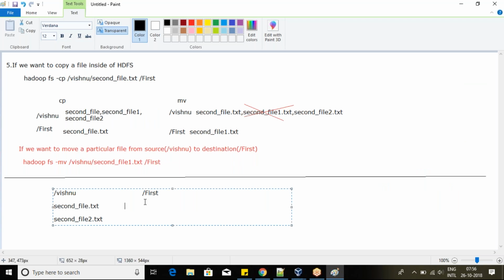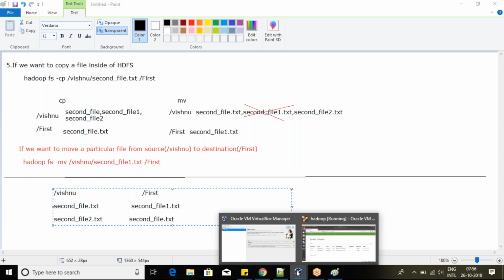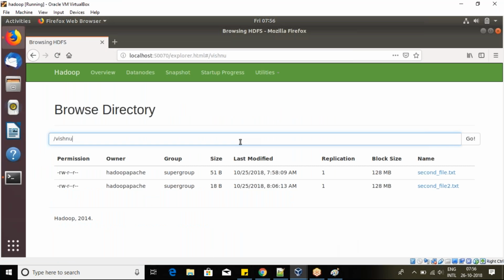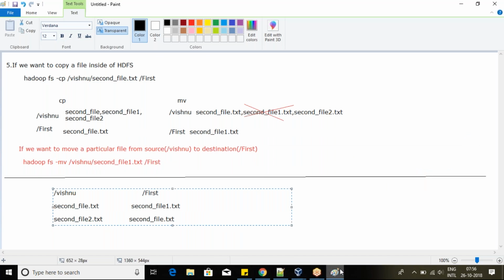So within the first directory, what are the files here? Second_file1.txt and I think second_file.txt. Second file and second file one, right? Okay.